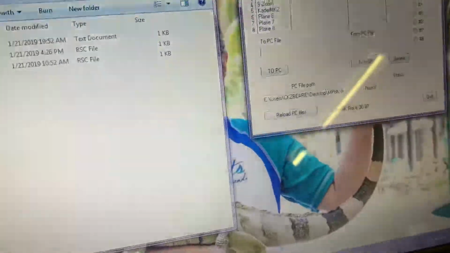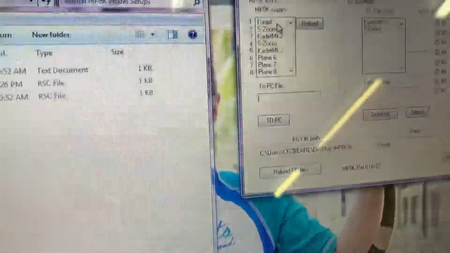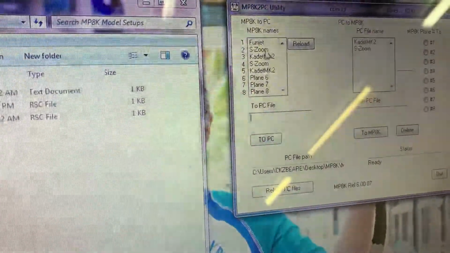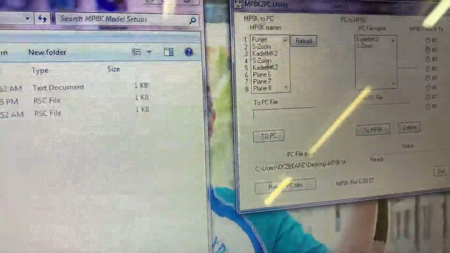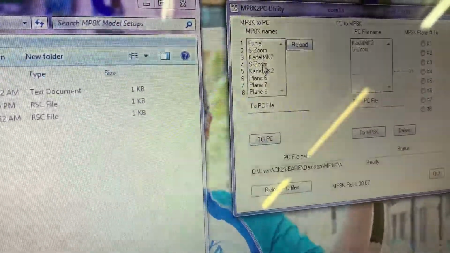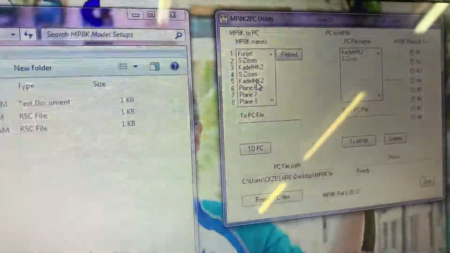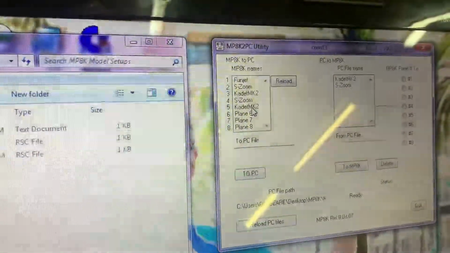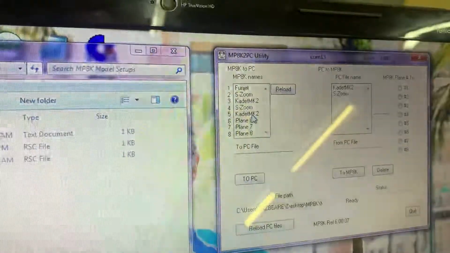it's going to reload the names that are loaded on the radio. So in this case, I have Funjet, Super Zoom, Cadet Mark II. I have a second Super Zoom setup in there. And here's the Cadet Mark II that we plugged into slot number 5 on the radio. So that's how that works.